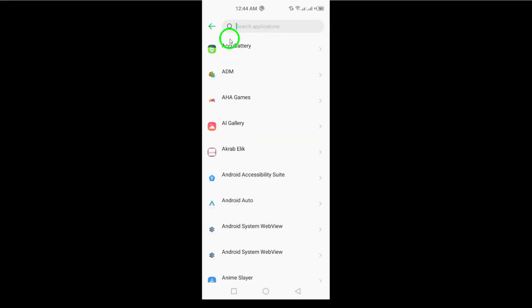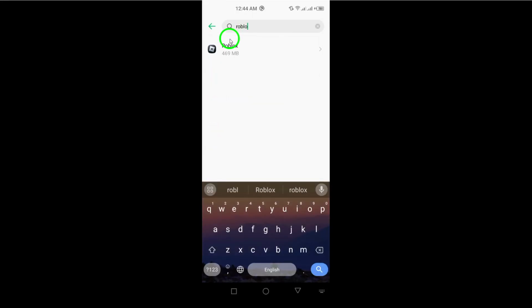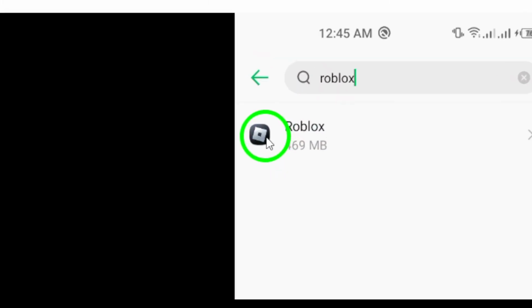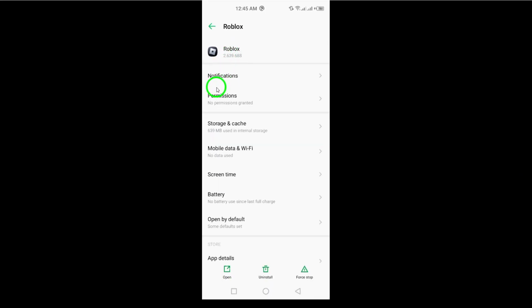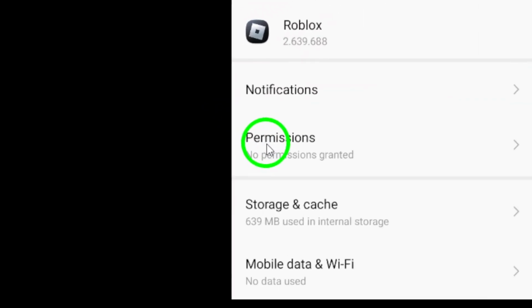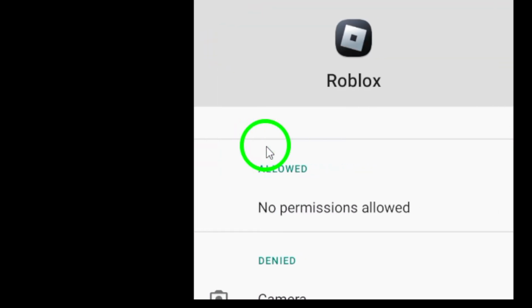Next, look for the Roblox icon and tap on it. This will open the app's information page where you can manage settings specific to Roblox. Now, find and tap on Permissions. This is where you'll see different permissions that Roblox requires to function properly.